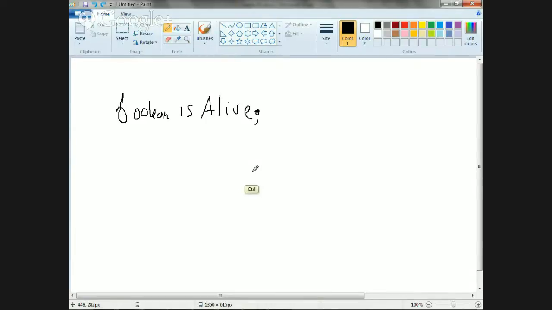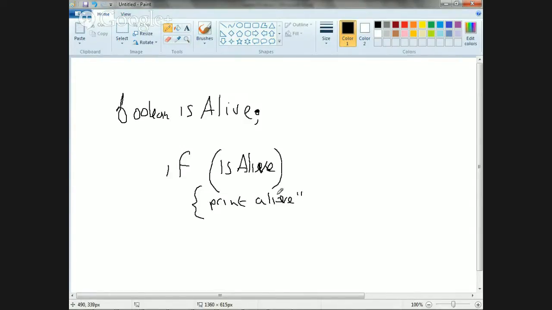So let's give an example. We're going to do pseudocode, not real code, but the idea of it. Say you have if, parentheses, is alive. Then we put the curly brackets, and I'm not making real code, I'm just making it right. Print alive. Else, because again it's not real code, it's just pseudocode. Print dead. Exactly what I want.